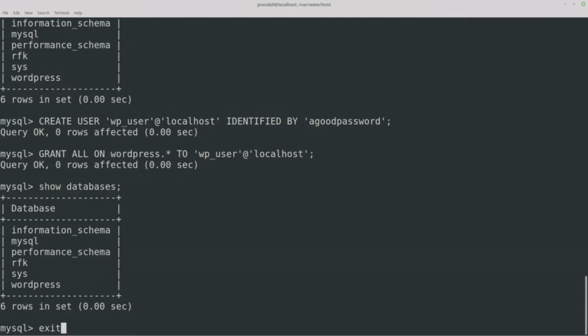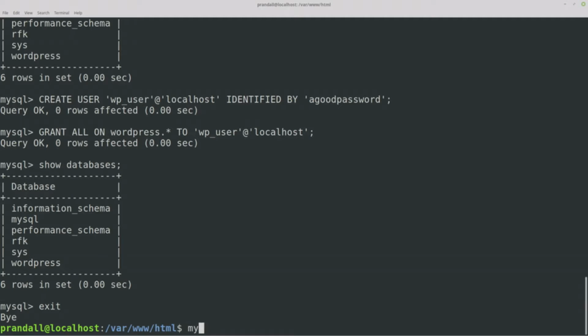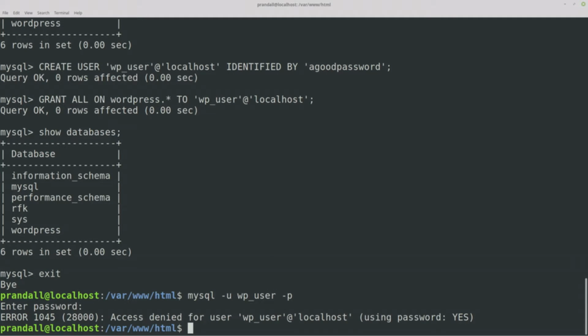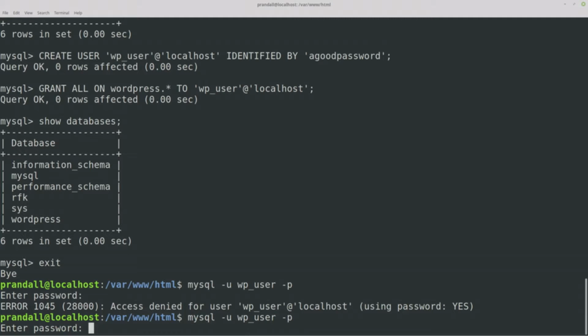We saw how I did show databases before, and you can see the ones listed. Now let's exit, and we'll test this user by logging in. This time we will use the user argument, and it'll be WP user, and it knows that it's localhost because I'm typing from the localhost. So P for password, I'm going to put in a good password. I think I mistyped that. Yep, I'll try that again. A good password.